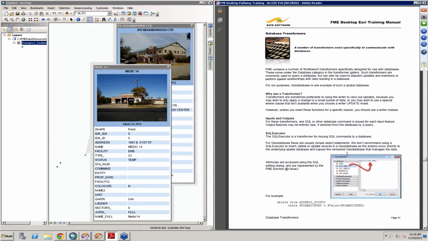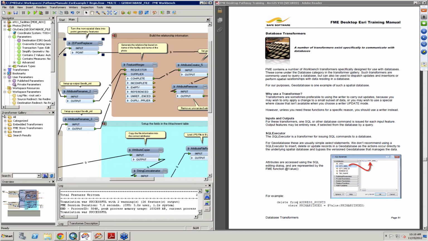Okay, moving on to the database transformers. In the database category in the transformers gallery, show that quickly here in Workbench, we have our transformer gallery, and in this we have a database category. There are a number of transformers that can be used to interact with databases. That's useful to us because geodatabase, well, it's a database.